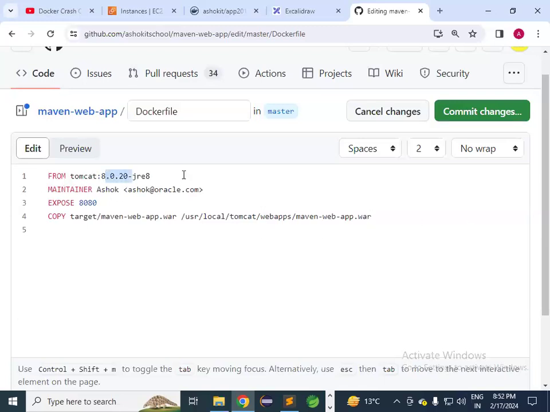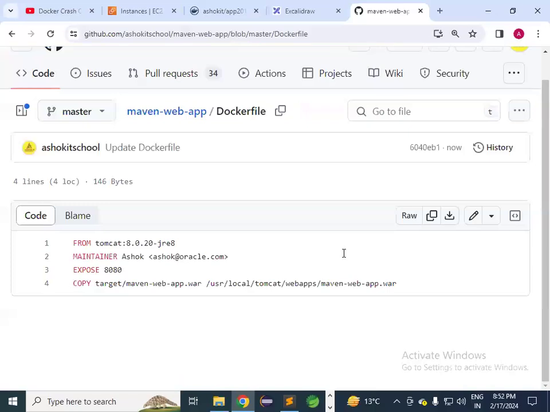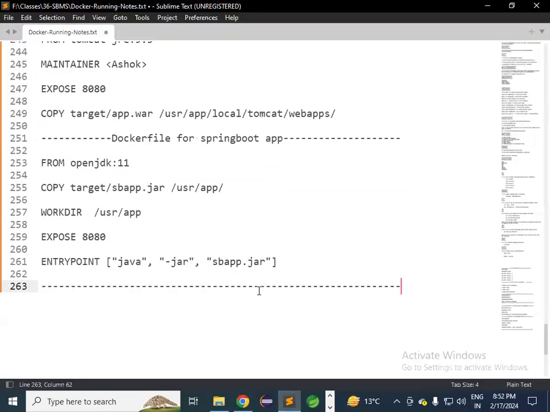FROM Tomcat 8 with JRE 8, Java 1.8 and Tomcat 8 will be installed as the base image. MAINTAINER, EXPOSE. What is this? COPY the war file from the target folder on the host machine to the container machine's Tomcat webapps folder. Then the web application will be deployed. Okay, so is it difficult to write Docker files for Java now? Normal web application, jar application Docker file, Spring Boot application Docker file, we have already created here.